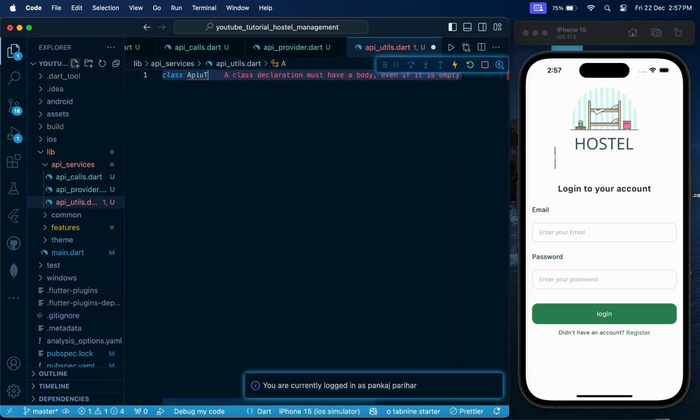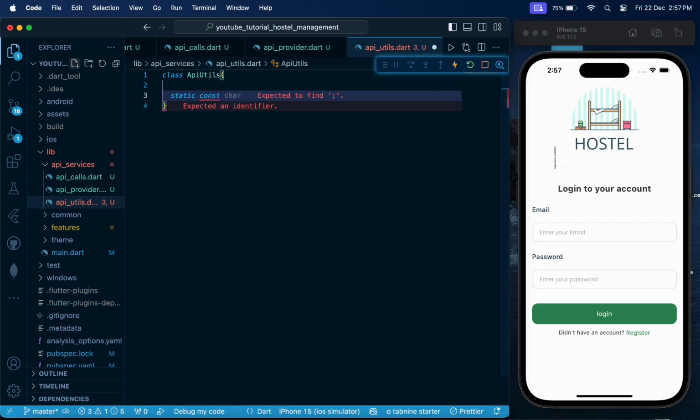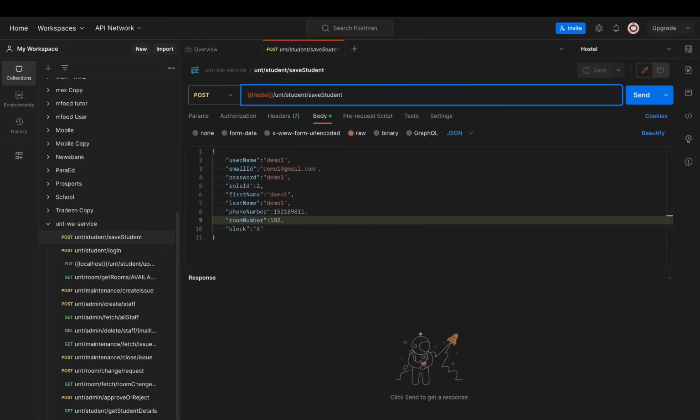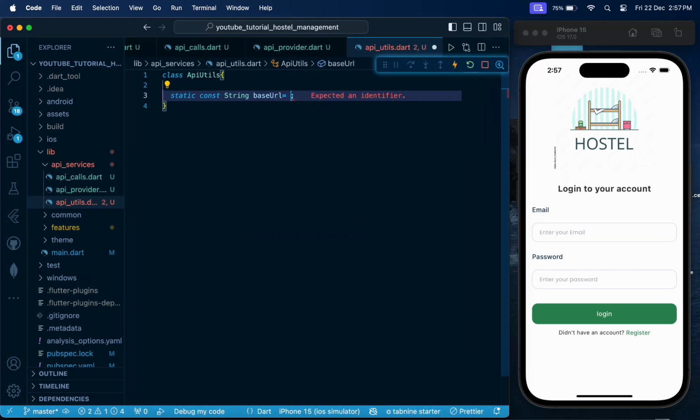So here I will create one class named API utils, and in this file we will declare the API related URLs like endpoints. So first I will write the base URL, and I will copy the base URL from Postman. I will go to Postman and copy the base URL from here. This current one will be fine. I will paste this URL here.